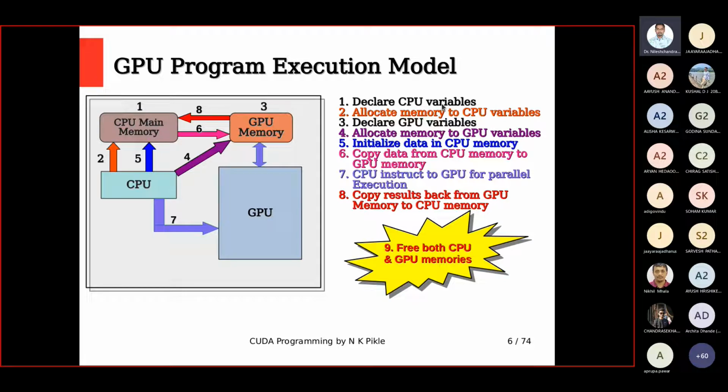Before we go for these steps, remember that we are having CPU which is having its own memory and GPU which is having its own memory, right? Your program execution starts on the CPU side, and only computationally intensive jobs will be given to the GPU, and GPU will perform this operation in parallel, and results will be given back to the CPU, right? So a typical GPU program, how it looks: declare CPU variables first, because first the CPU is the initiator.